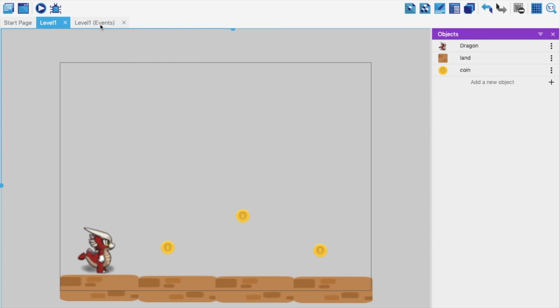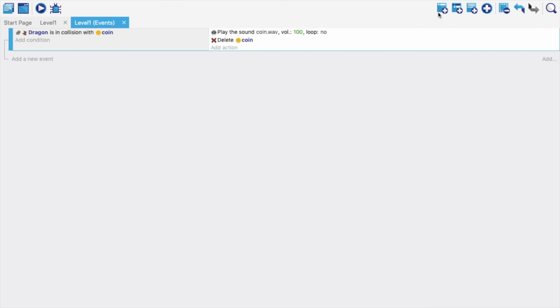So let's go to the event area. Let's add a new condition. Now what's my new condition? My new condition is that when the left arrow key is pressed, then this character should face towards left while moving towards left. That means I need to change the animation.